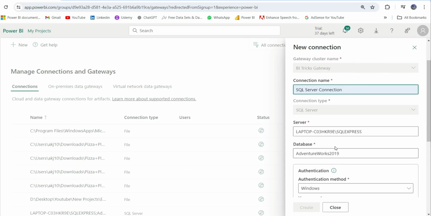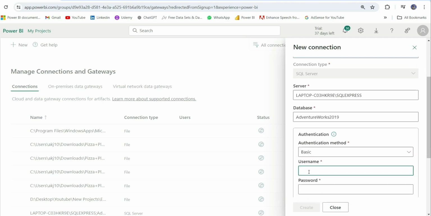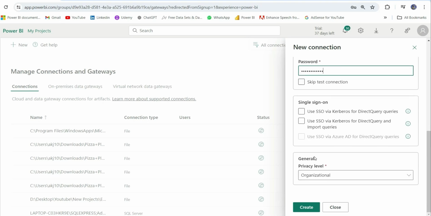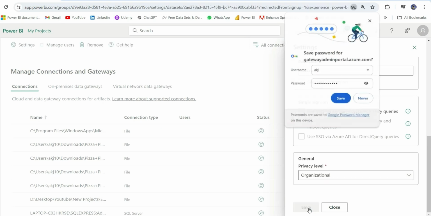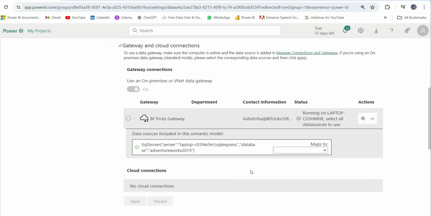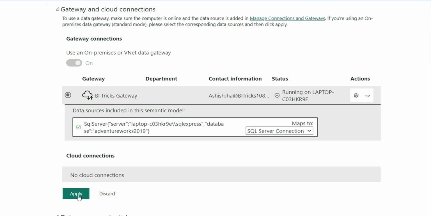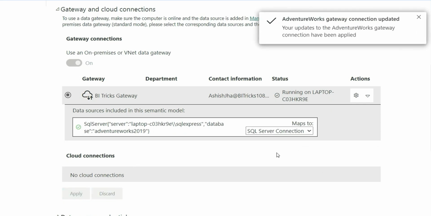And the server and database is already taken. In the authentication method, choose basic and type your username and password for SQL Server. And then let's keep the privacy level as organizational and let's say create. So we have created a gateway connection for SQL Server. So let's check it in the gateway and cloud connections now. If you see here, earlier we were not getting this maps to option. So now we can map this to our SQL Server connection that we have created just now. Let's map it and click on apply. So now it has mapped to this SQL Server connection.